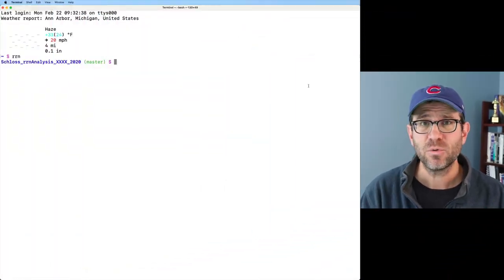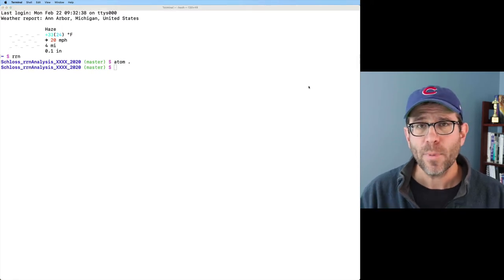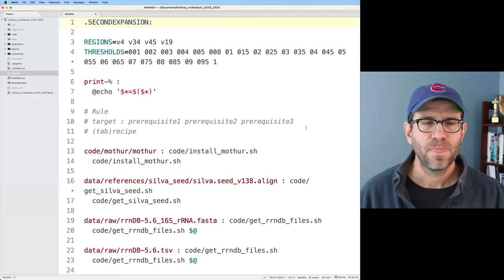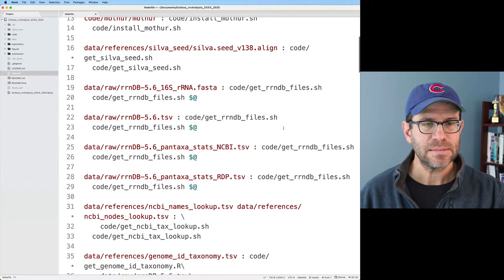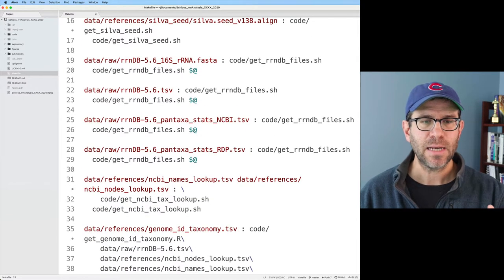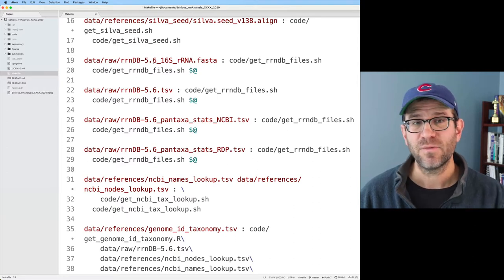And I'm going to share with you how I will update the analysis. Some things I could have done better last time, but also how we can hopefully easily change this. Now I'm in my project root directory. I'm gonna go ahead and open up my project in Atom. And so here we are. And one of the things that I see is that I've got these files that I was downloading, RRNDB-5.6.